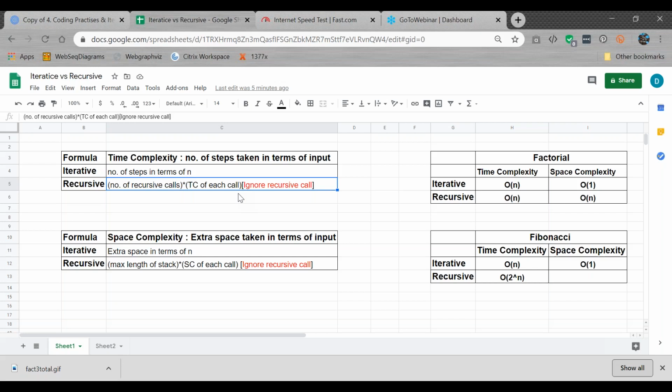Time complexity of each call, what are you doing? You're just multiplying your recursive call with a number. This doesn't take any extra time, right? It doesn't take any extra time. That is the reason the time complexity is only order of n. It's not n square. Okay, right.